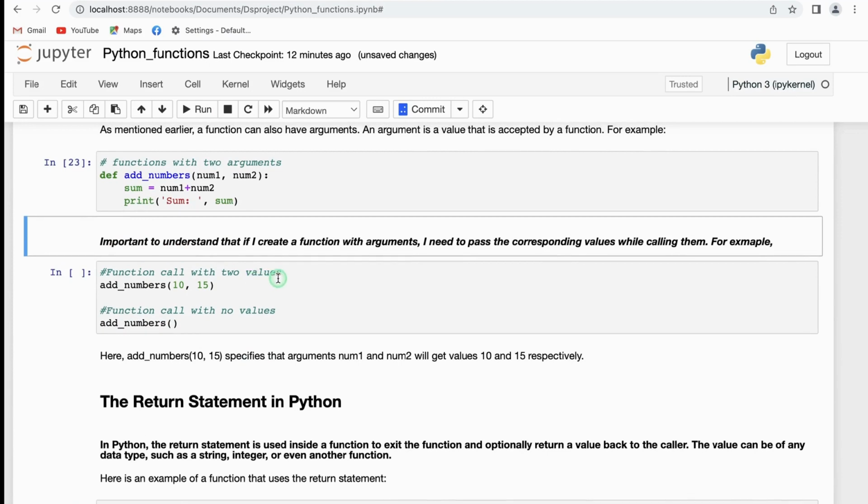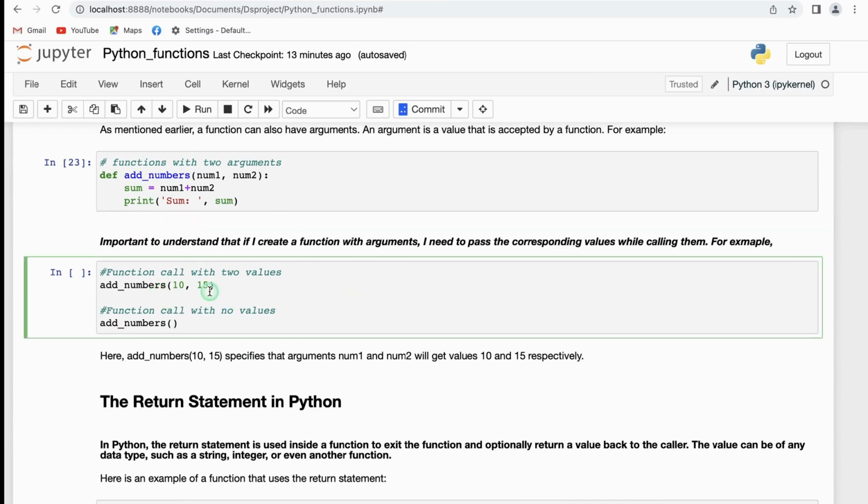So it is important to understand here that if I create a function with arguments, I need to pass the corresponding values while calling it. For example, a function call with 2 values, add_numbers(10, 15), where we can consider a is 10 and the value of b is equal to 15. So in one line we can call add_numbers(10, 15). For a function call with no values, we just type add_numbers. This is how we can call a function here without values.